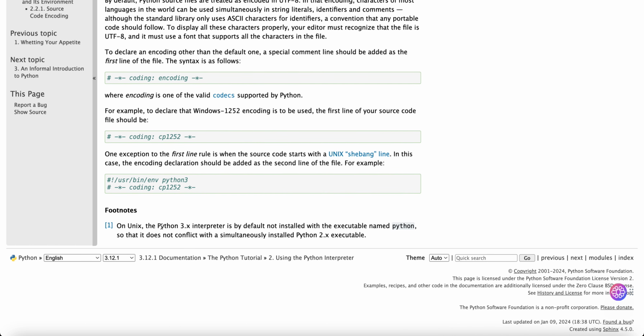Footnotes: on Unix, the Python 3.x interpreter is by default not installed with the executable named python, so that it does not conflict with a simultaneously installed Python 2.x executable.